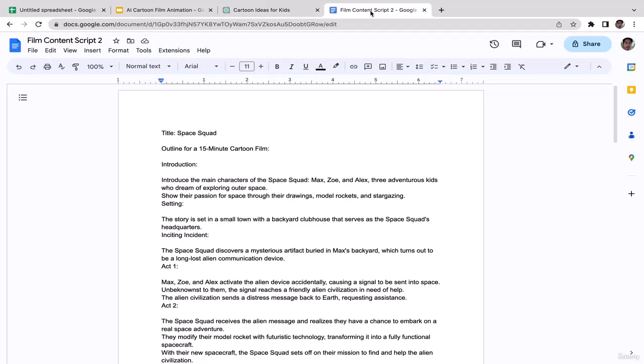In the next video, we're going to learn how to utilize another text-to-image generator, which is Runway ML, to generate the scenes. I'll see you guys there. Bye.